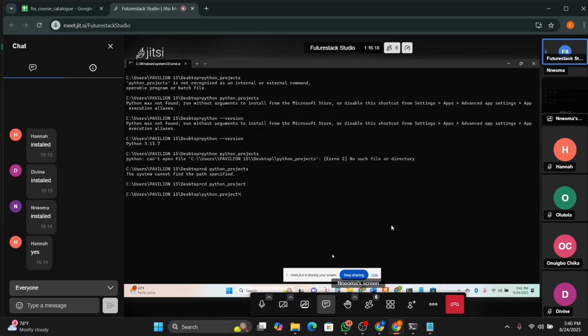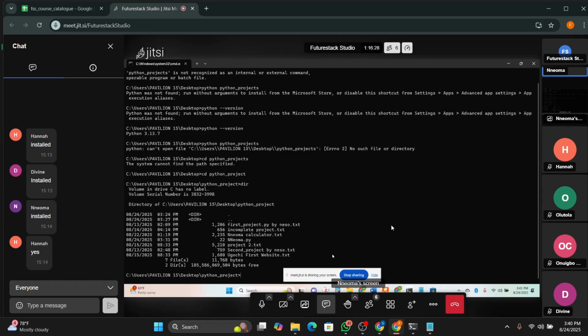Type DIR. It stands for directory. Enter. Okay, so let's check if Python underscore project is there. The second project is there, but it's not my own. It's the one my children were using. Yes, it's the one that your children are using. So you need to create yours.